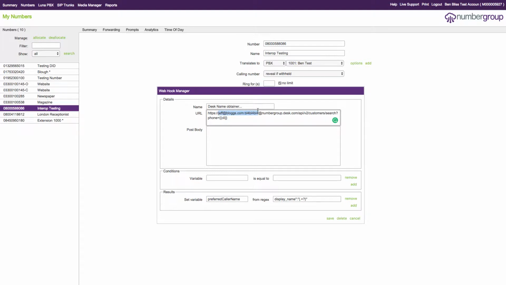Now obviously this is a made up one. What you would use is your login email address, put a colon between it, and then your password in clear text format. Now one thing I did find with this is that if you have special characters in your password, the API doesn't really like it. So I would advise that if you have exclamation marks, question marks, hashes, stuff like that at the end of your password, you will have trouble getting this to work.